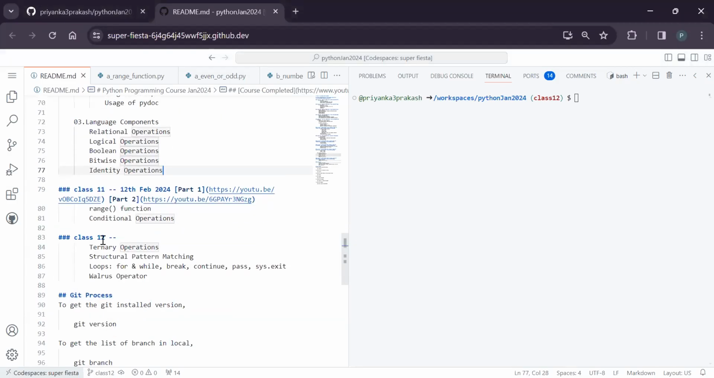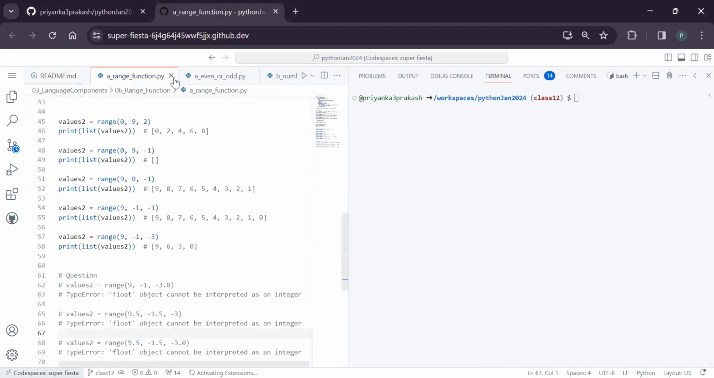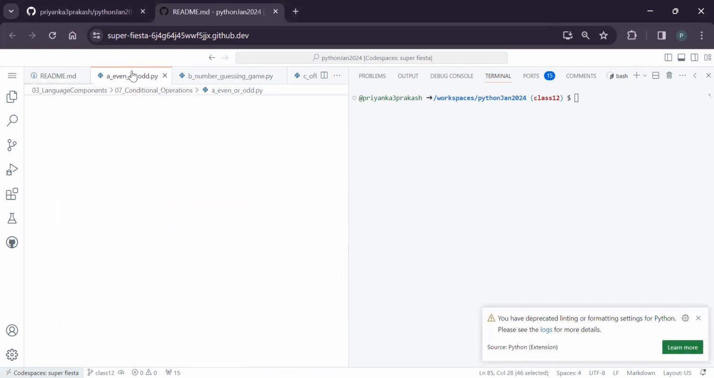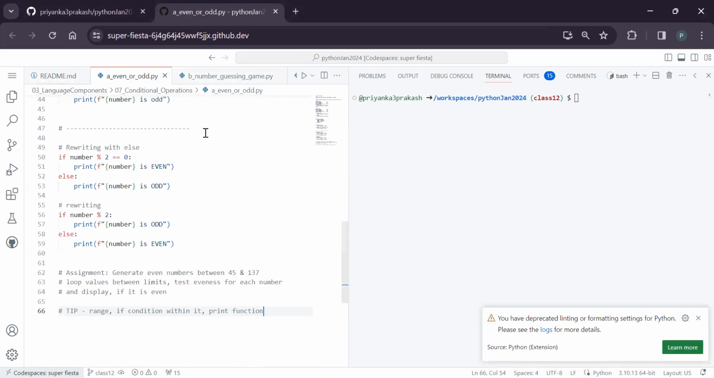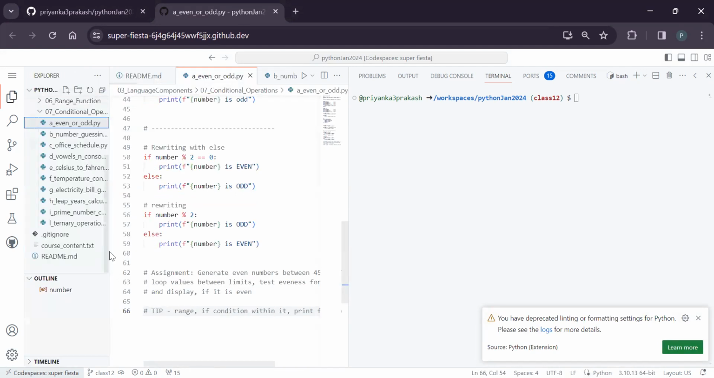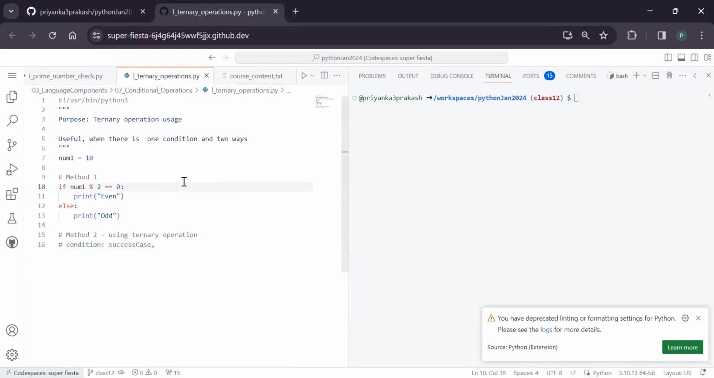So coming to this, we are working on something called ternary operations. What is a ternary operation? Whenever we have binary conditions, we can go for a ternary operation. There is a simple example.